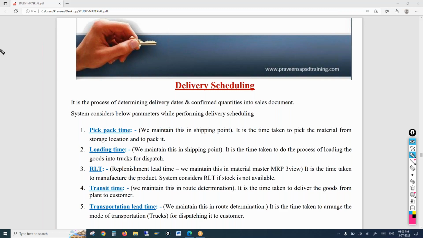So how is it possible? How is the system able to propose that particular confirmed quantity and delivery date? That is with this concept called delivery scheduling. Delivery scheduling will allow us to confirm the quantity and delivery date into the sales order. For this, system will use a couple of parameters. There are a total of 5 parameters the system will be using to propose the delivery date and confirmed quantity.